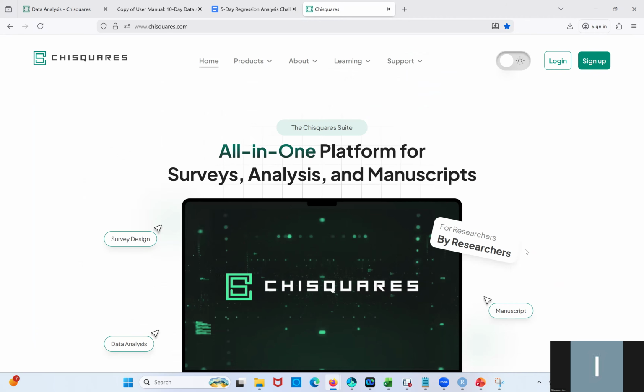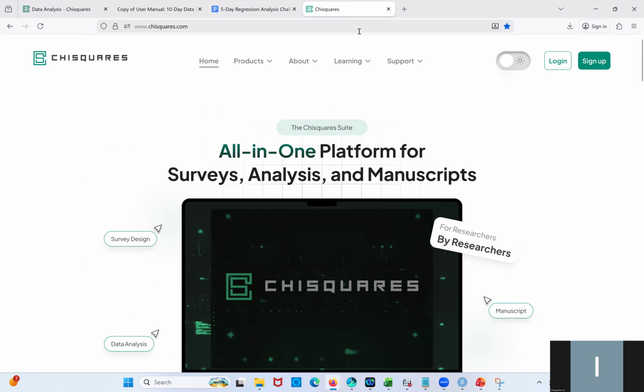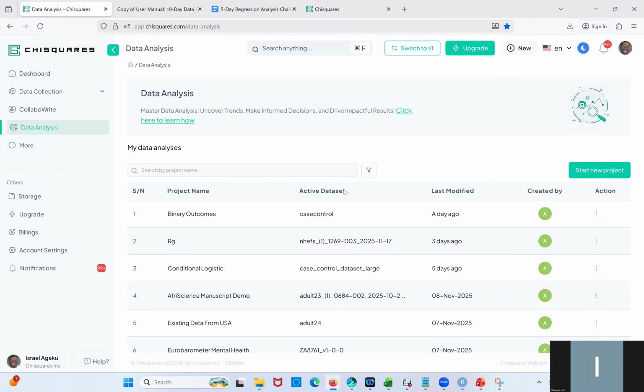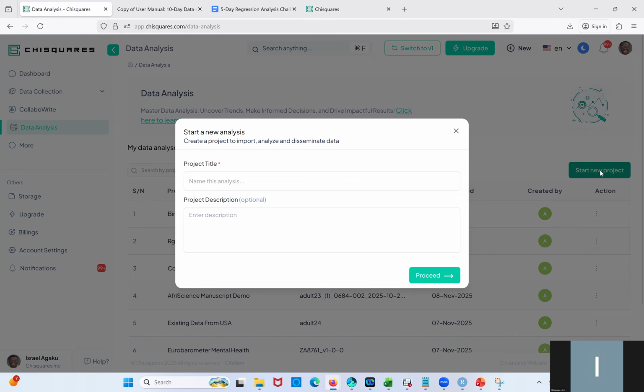a linear regression model. If you're new to the platform, you can go to chi-squares.com to sign up and create an account. If you already have an account, just log in. So I've already logged into my account, and so let's get ahead. I will start a new project, and I'll call this linear regression.